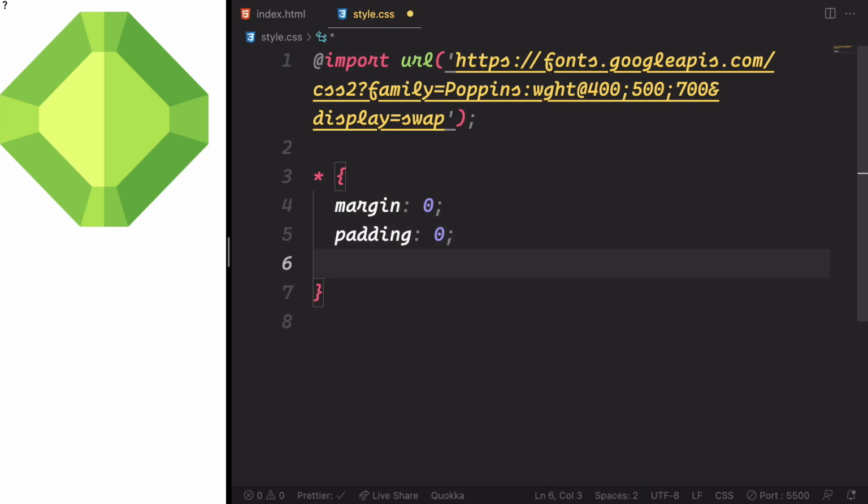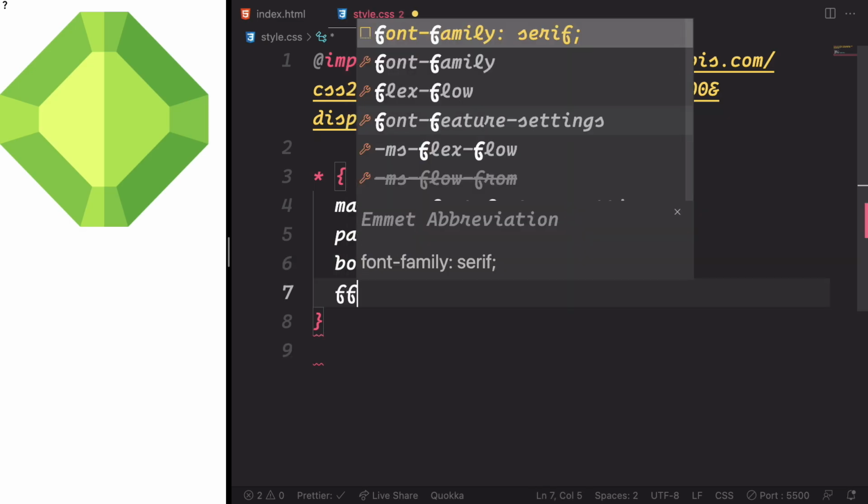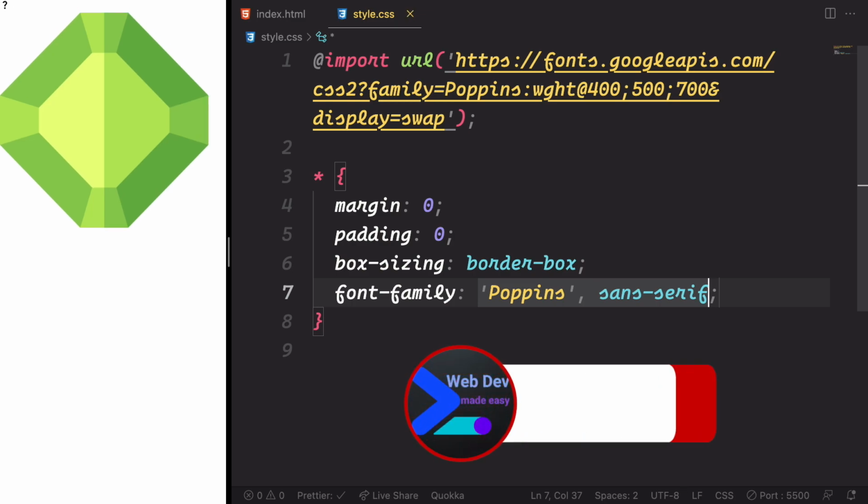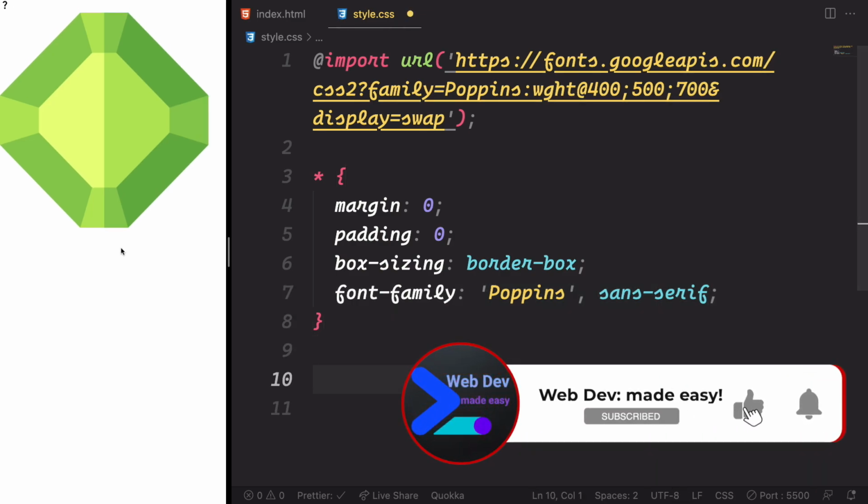Let's get rid of the margin and the padding. Box sizing is gonna be border-box. And in here, let's use the font family from Google Fonts, Poppins, okay? Poppins, and sans-serif as a fallback in case something goes wrong, okay?